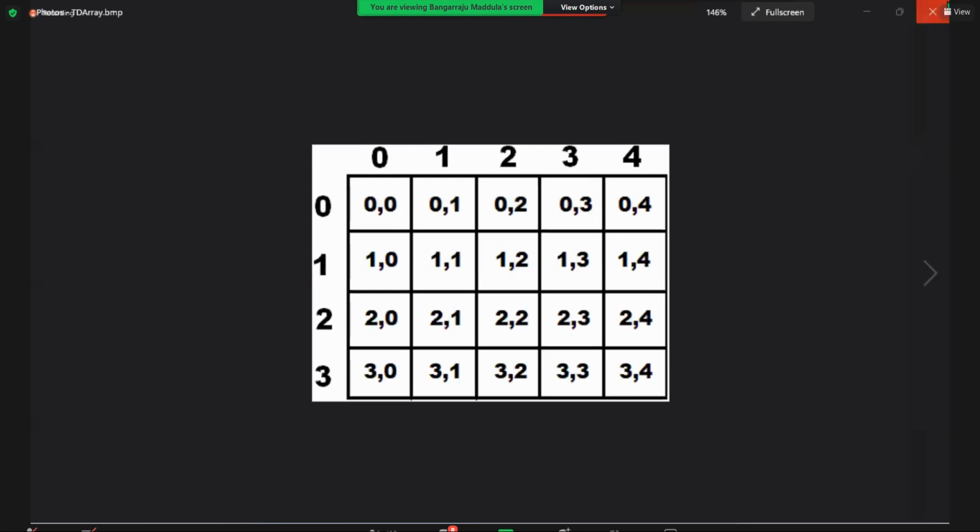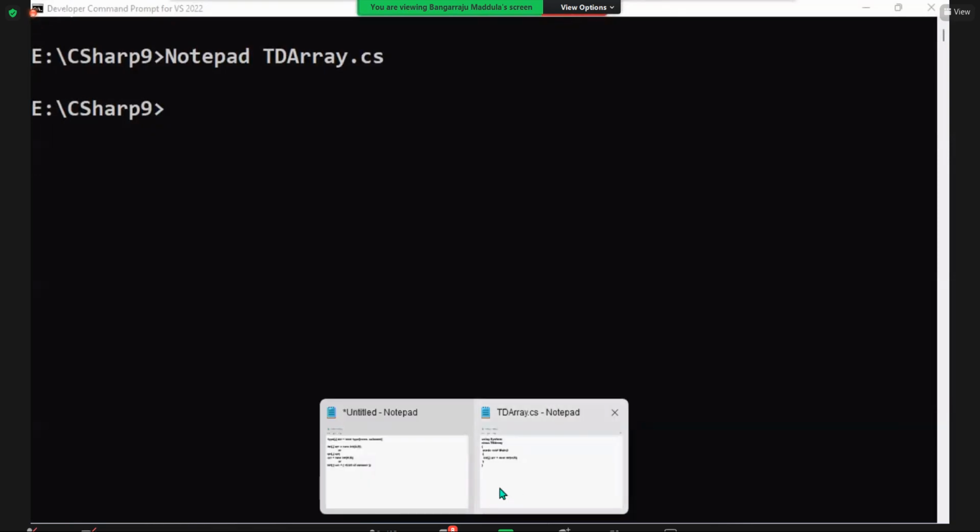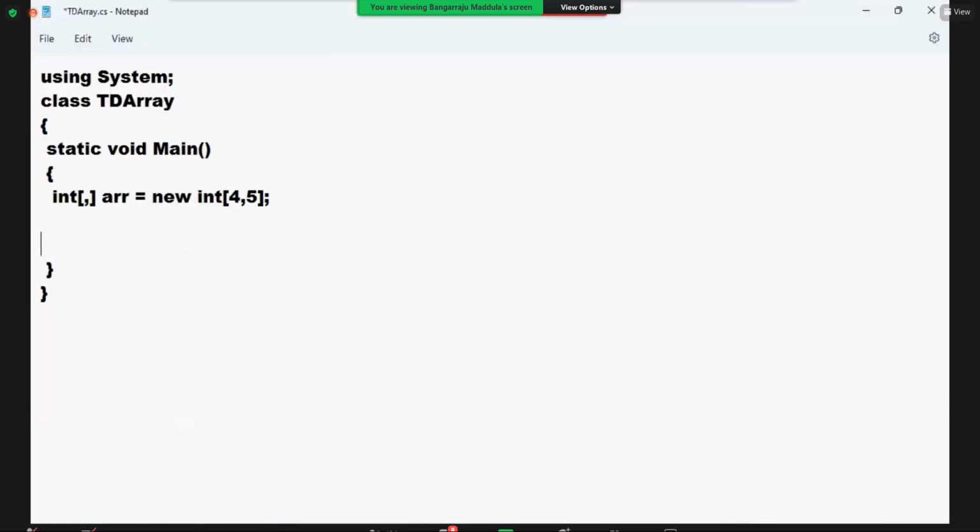Okay, now let's try printing them on the screen. Remember 2 ways to print. 1, for loop. 2, foreach loop.